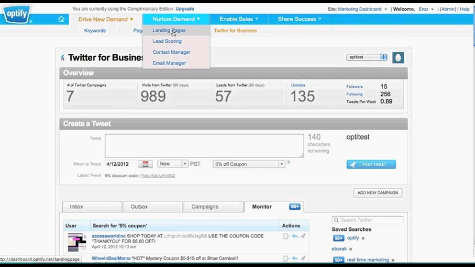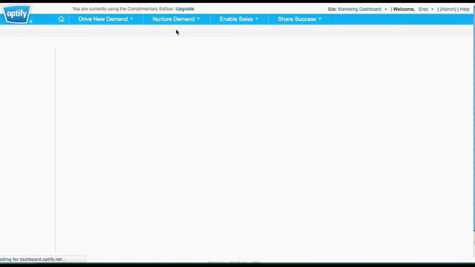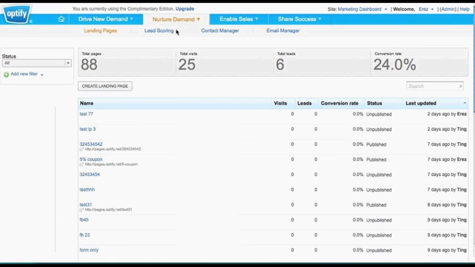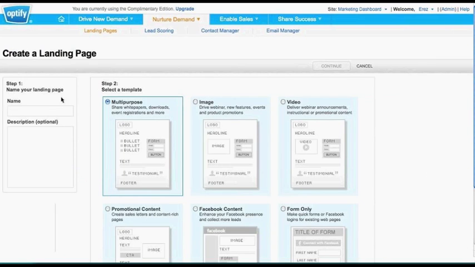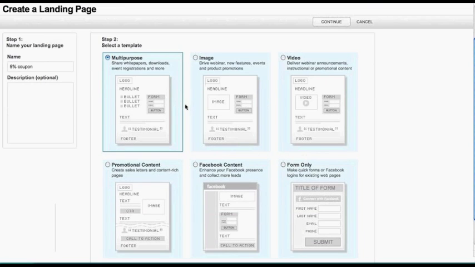Next, we'll go under the nurture demand and see our landing pages. With Optify, you can create a landing page in almost less than 5 minutes without any help from IT. It's a simple 3-step process. The first step is to just create a landing page. Step 1 is to name the landing page. So if I want to create a landing page for our coupon, and then the second step is to just select a template. We have 6 different templates to choose from.